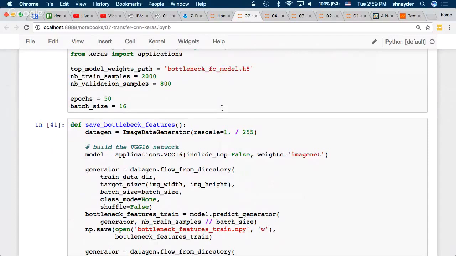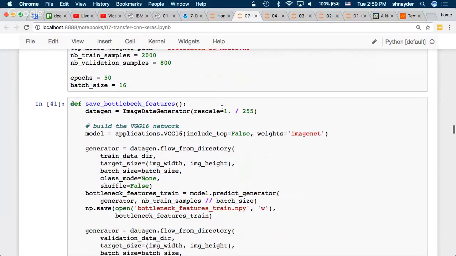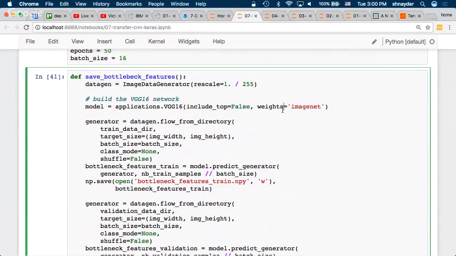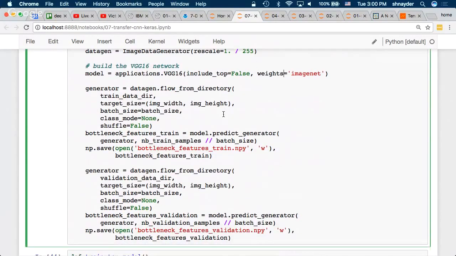So you can do that in code. Keras conveniently has VGG16 built in. So you say, look, I want that model, I don't want the top layer, and I want to use the ImageNet weights that were published. And then say, OK, just take all my images and compute the values of those bottleneck, the last layer activations.